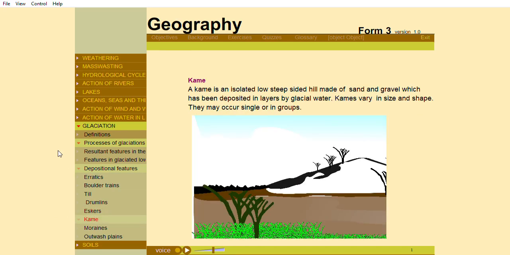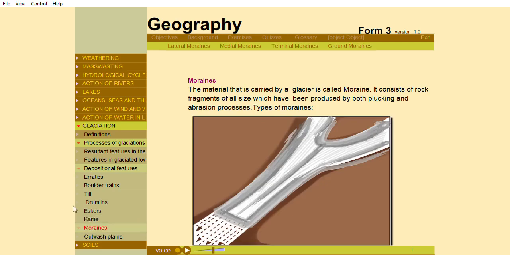Kame. A kame is an isolated, low, steep-sided hill made of sand and gravel which has been deposited in layers by glacial water. Kames vary in size and shape. They may occur single or in groups. Moraines. The material that is carried by a glacier is called moraine. It consists of rock fragments of all sizes which have been produced by both plucking and abrasion processes.